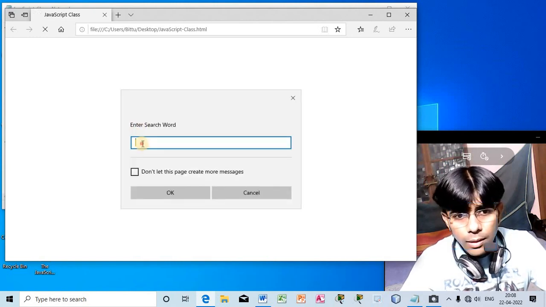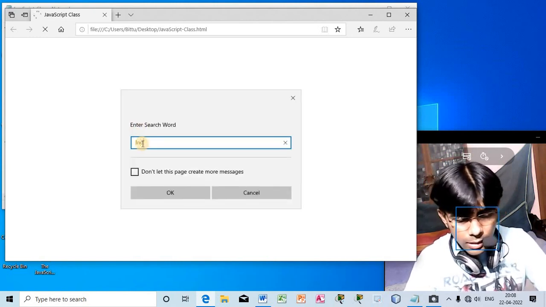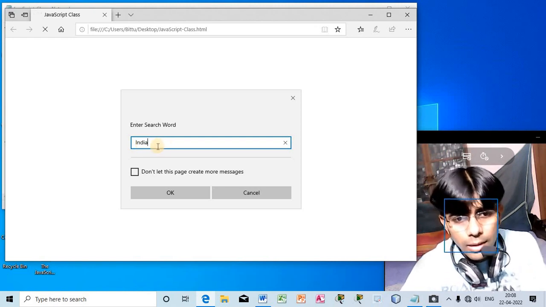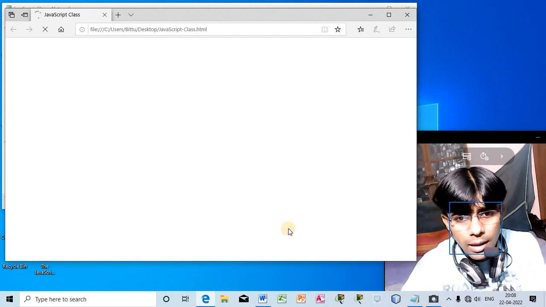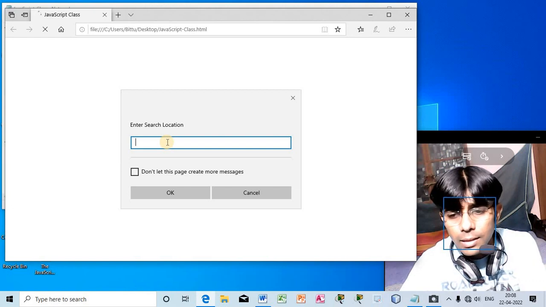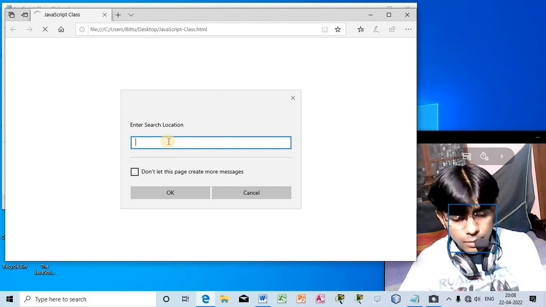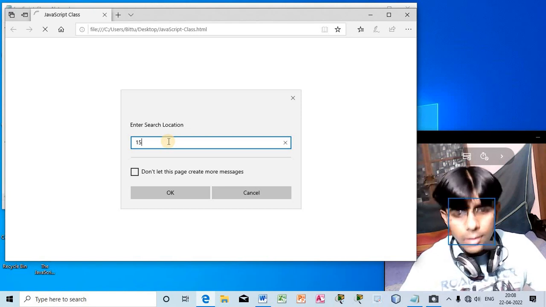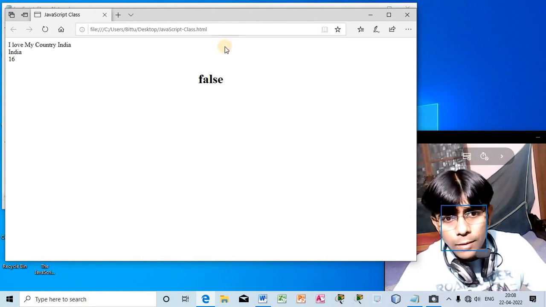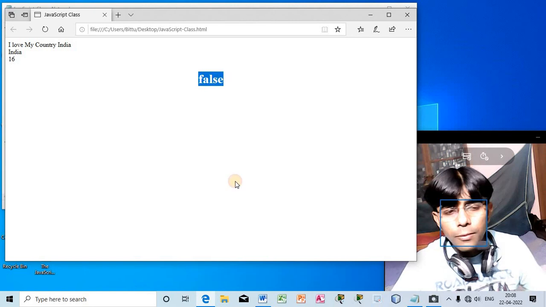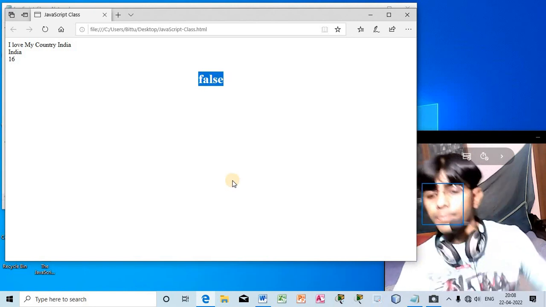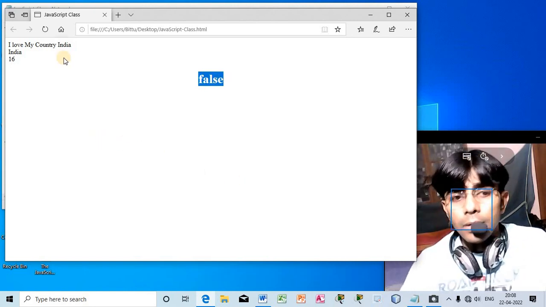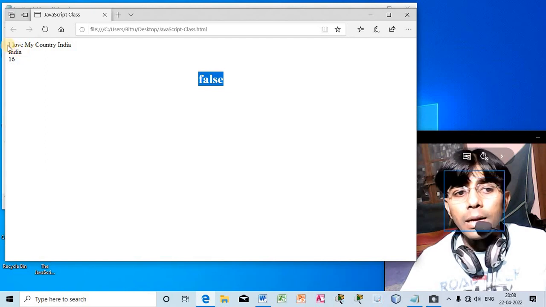So I write here India, and also I have to write the length. So I don't know how much length of character I have written, so I will just write 16 or 15, whatever else I will write, it will return false. It will return false because I have not given the appropriate length. You have to count the length.